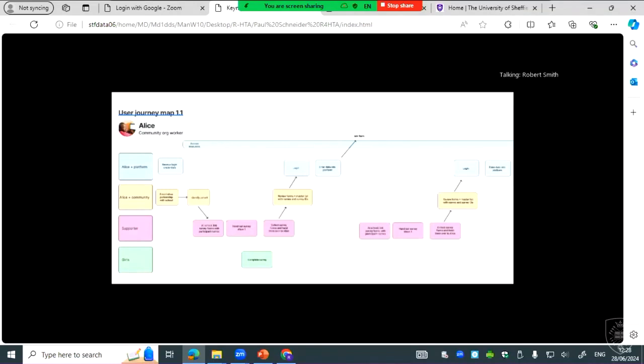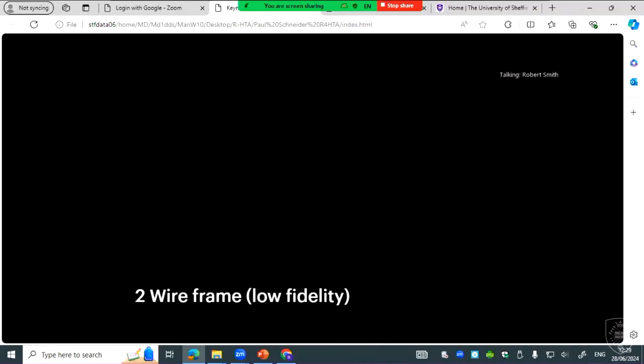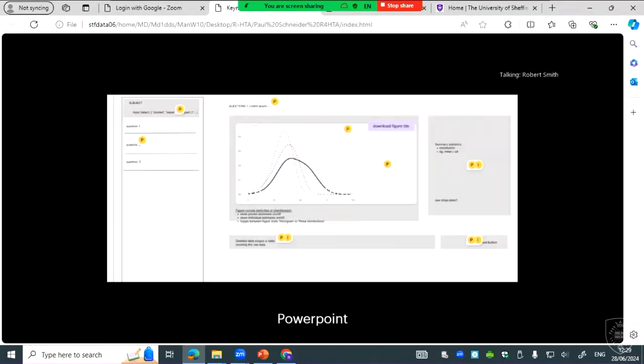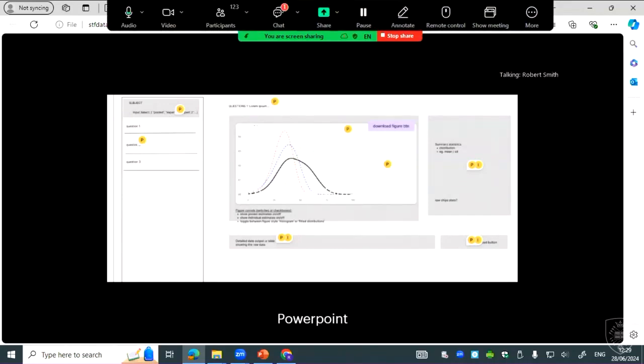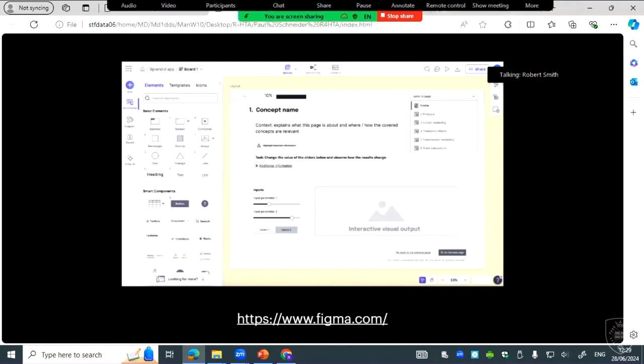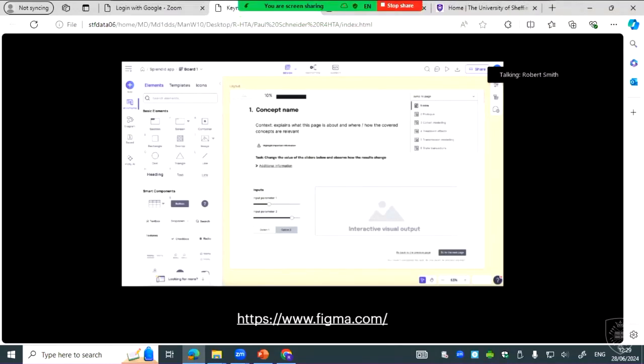Now, once you have a good initial understanding of what Alice wants to do, you can start creating a low fidelity wireframe. So that is a rough sketch. What should the app look like? What are the different elements that you want to display? How could you present them? You can use a whiteboard or paper for that. You can create a sketch in PowerPoint. And what's very popular among web designers is Figma. It's an online tool where you can create these concept wireframes and arrange different information and explore different variations, how to establish a good information hierarchy.